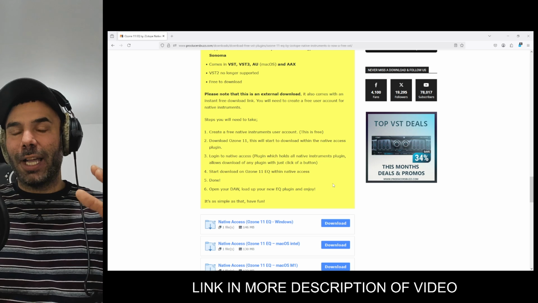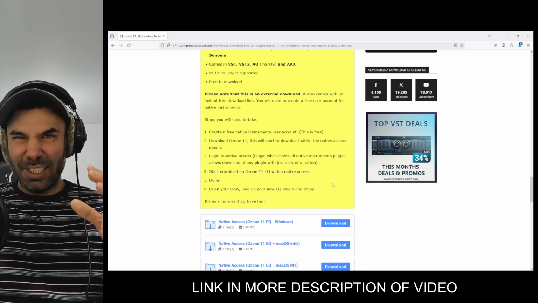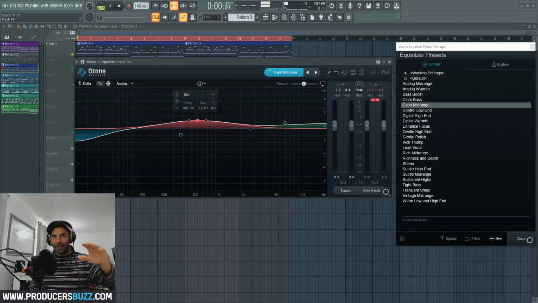You do need to create an account with iZotope Ozone, but this is well worth the time. Again, this is a plugin that most producers do not sit on. Definitely recommend you guys trying this out.